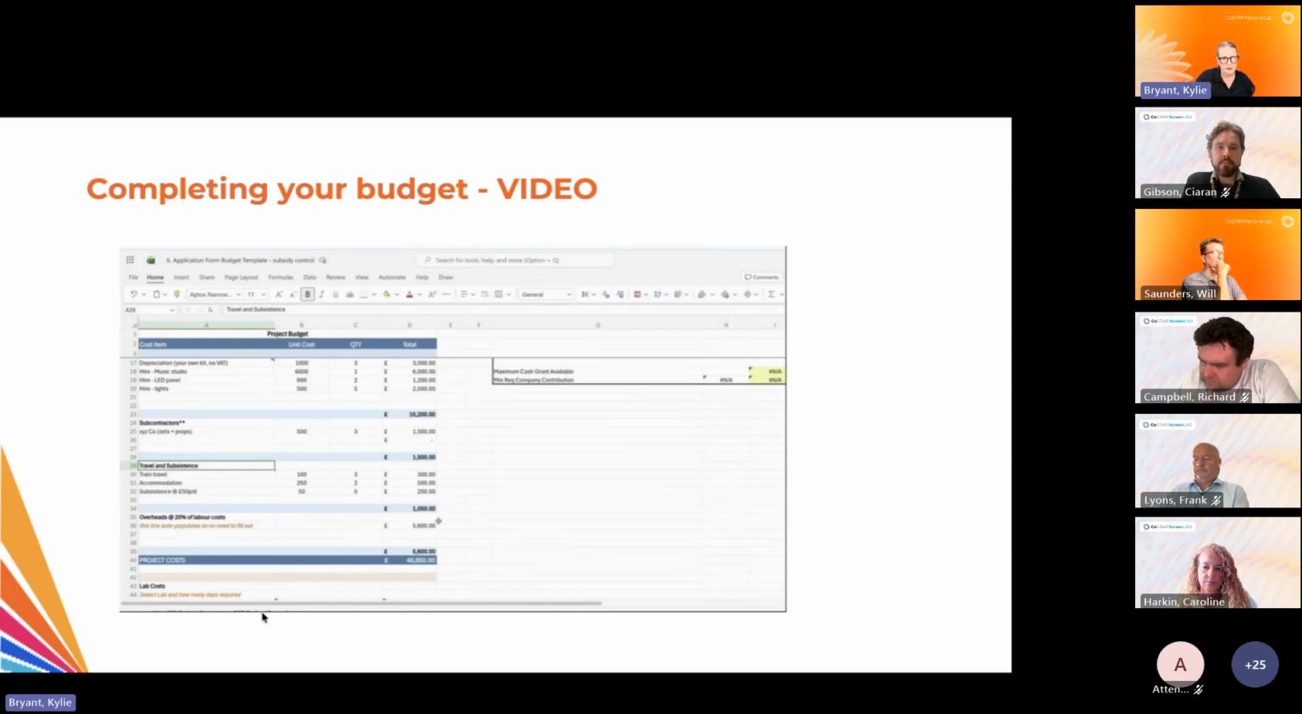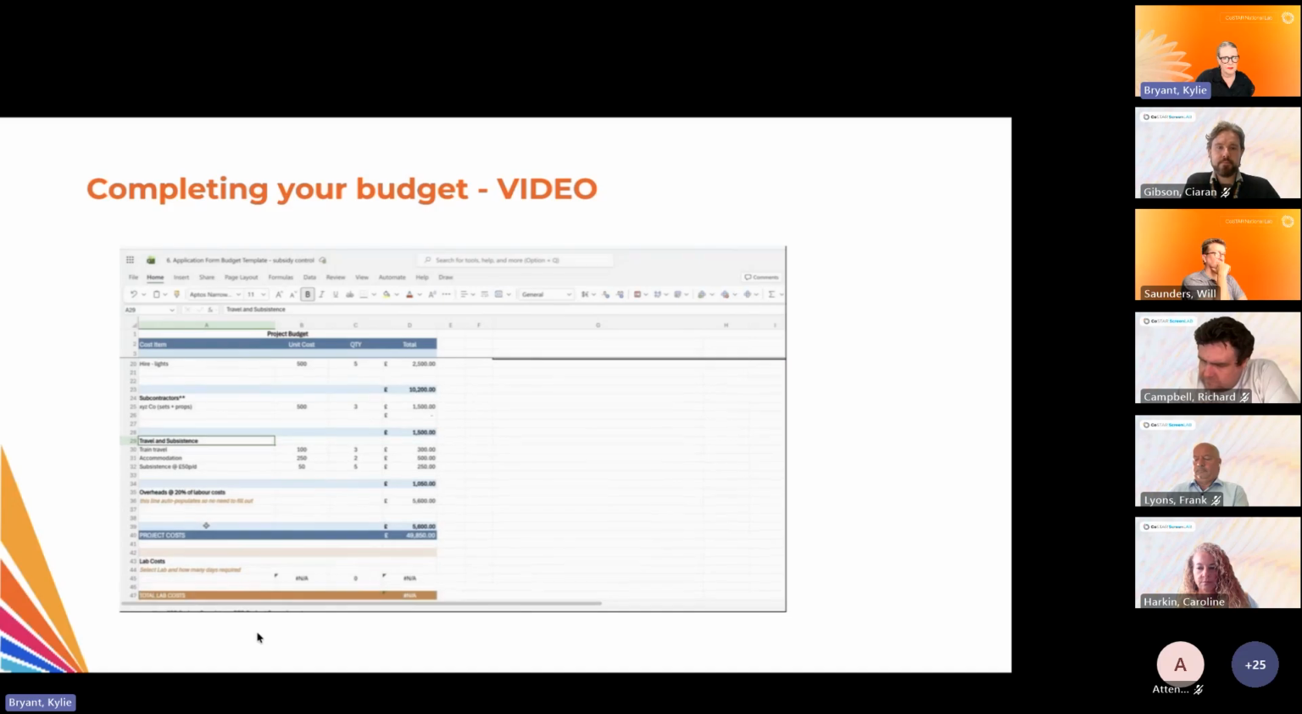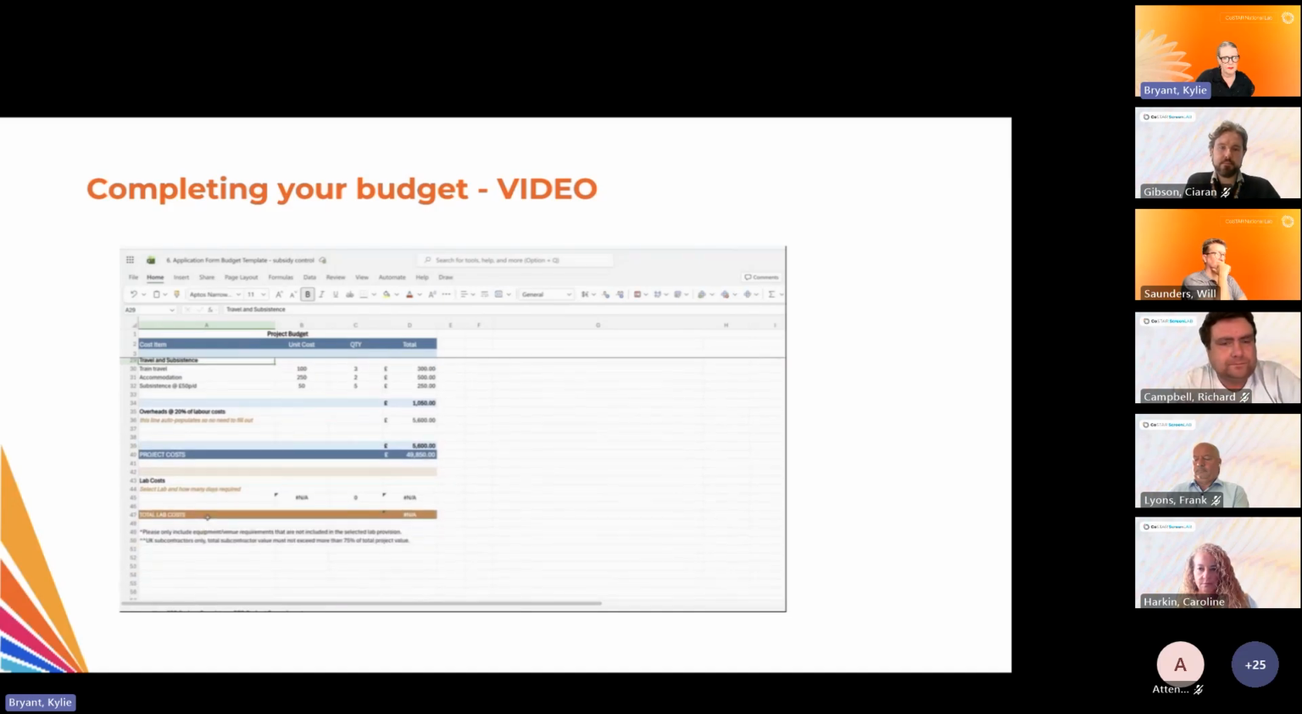Once you've entered your project company costs, the next step is to scroll down to the lab selection. Here you'll select which CoSTAR lab you plan to work with, and then enter the number of days that you expect to use the lab. So I'll enter Live Lab here, and say I'll be using it for 5 days. That will calculate your total.